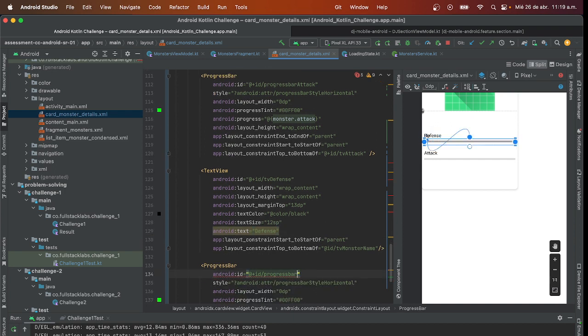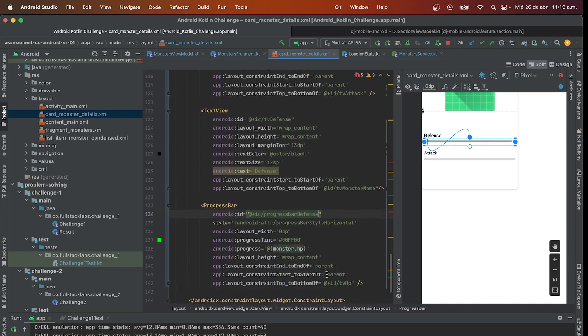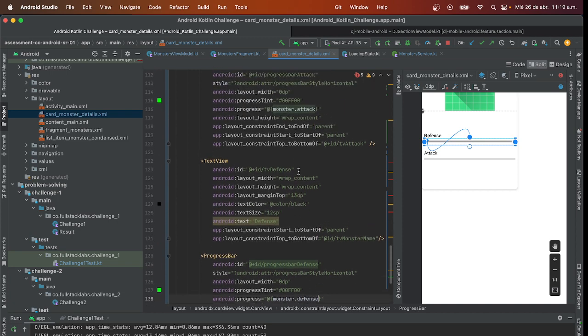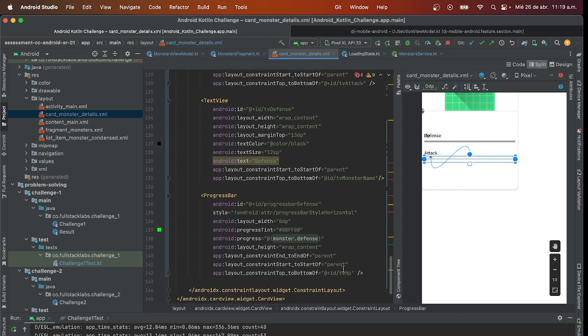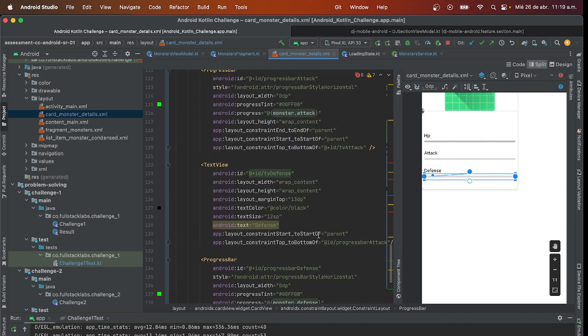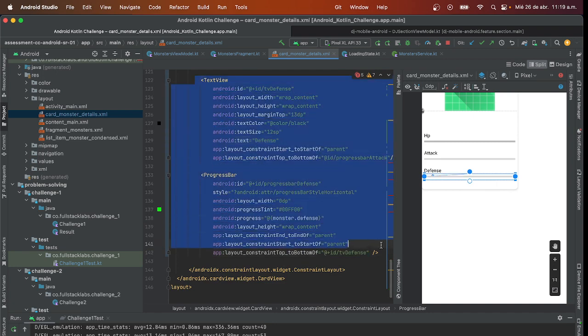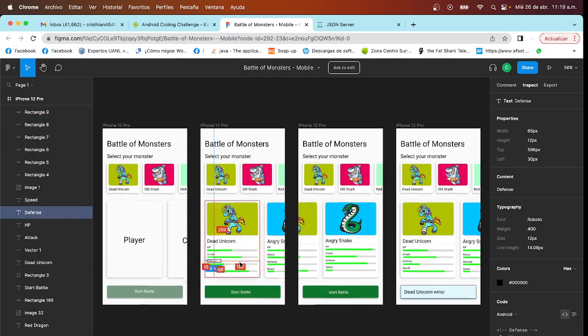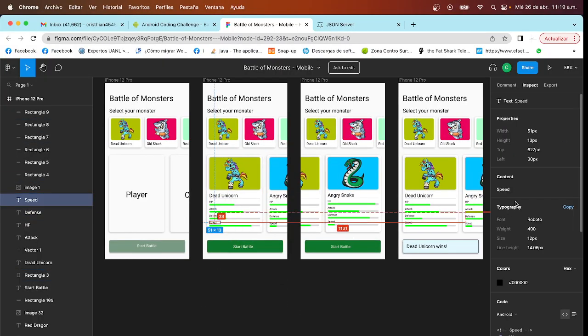Let's rename these. Defense. Defense, and it's going to be down of the progress attack. Sorry, here. Here the defense. For the third, I will need another one. The last one is speed, okay.